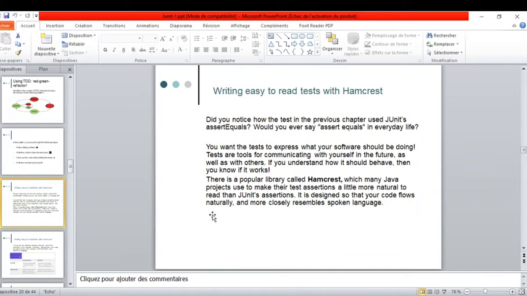So there is a popular library called Hamcrest, which many Java projects use to make their test assertions a little more natural to read than JUnit's assertions. It uses language that we use in our lives, and we will see that later in this video. It is designed so that your code follows naturally and more closely resembles spoken language. And this is what I said before.